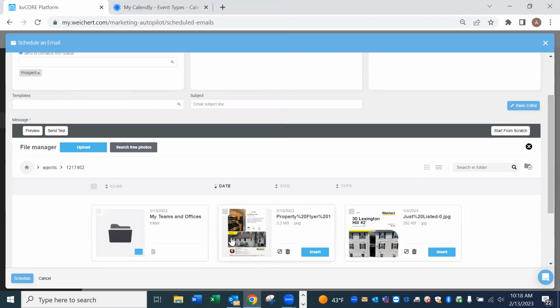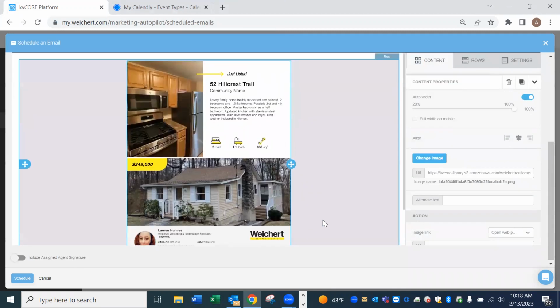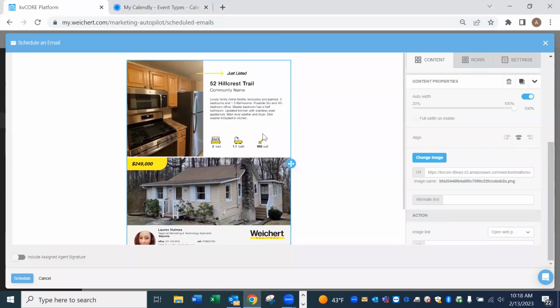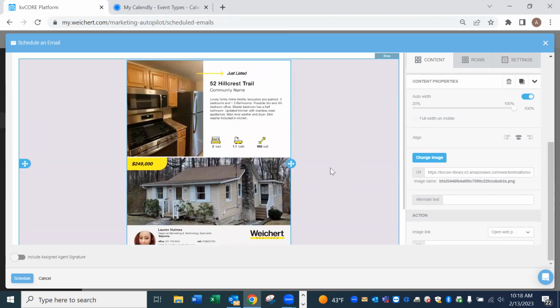Okay, so there it is. It's uploaded into my folder now. So I would just click this insert button. And here it is. So it looks really clean, very nice. Nice and modern, and gets the point across. It's your just listed template. Any questions so far?